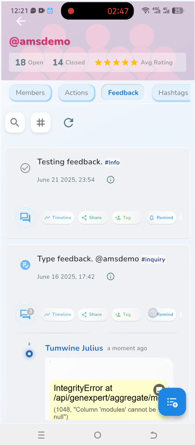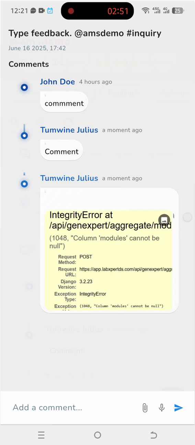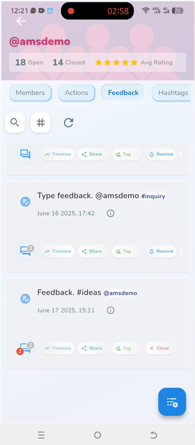So you can simply navigate from here, or you can long press to open the entire feedback in a new window. That is about comments. So the important thing about the comment section is that we can have all the follow-up information about the feedback just contained within the feedback itself.